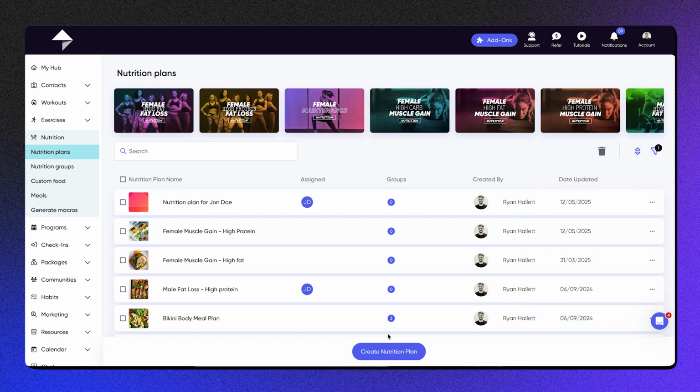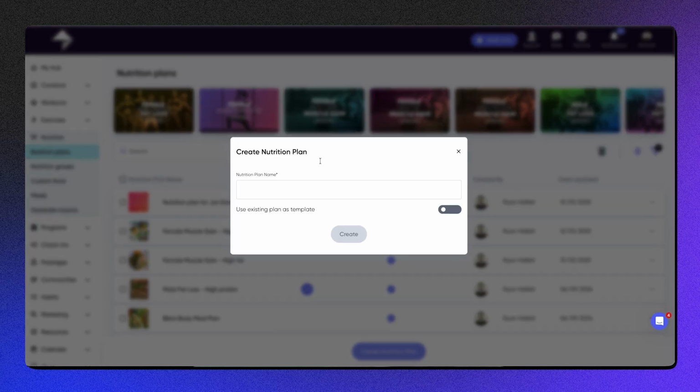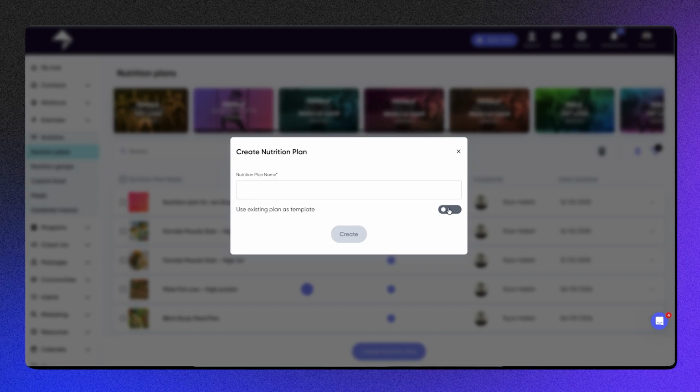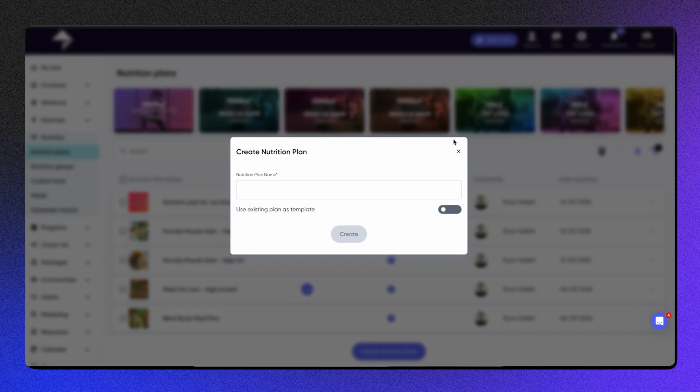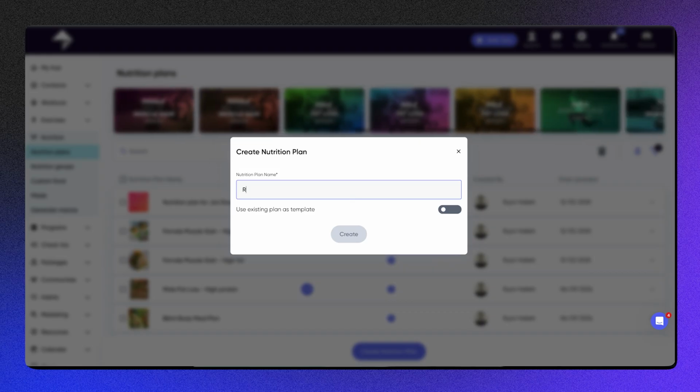If we want to go through and create a nutrition plan from scratch, you select the icon at the bottom, create nutrition plan. Once again, you can use an existing nutrition plan as a template. So if you don't want to go through and add all the food items and etc. once again, but for this particular purpose, we will do, let's say, Ryan's nutrition.